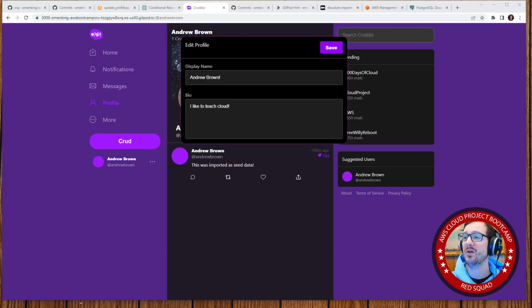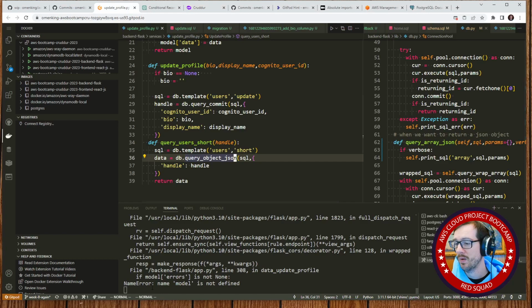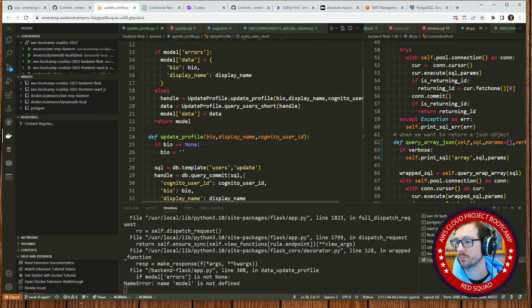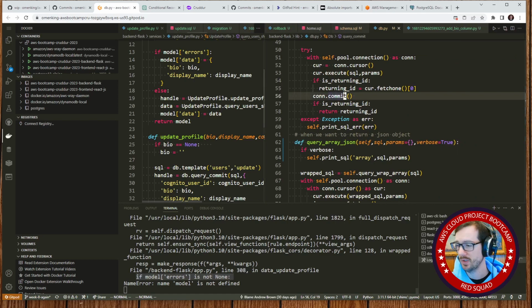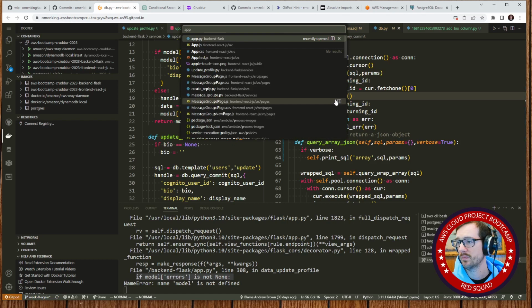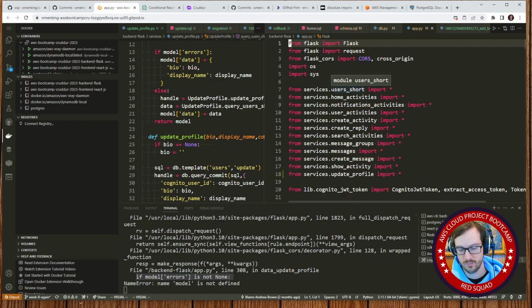And still getting a 500 error. Now what doesn't it like? Name model is not defined, so what line is it complaining on? Line 308 on app.py. Is that really where our problem is? It looks like this model error is not none stuff. I think it might be happening in the app.py. Yeah, it might be happening in there. So let's go take a look there.